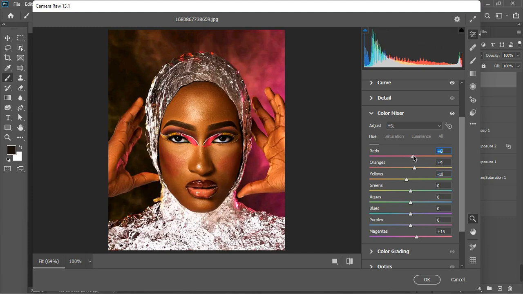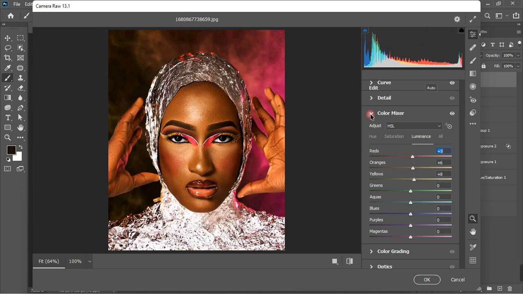Let's just add in some orange to the red, so go to the saturation and we can saturate that a little bit. And I'm going to make the saturation of the orange decrease a bit, and that of the yellows a bit too. We can go to the luminance and increase the lightness of it. So that's that. I'm going to close it.